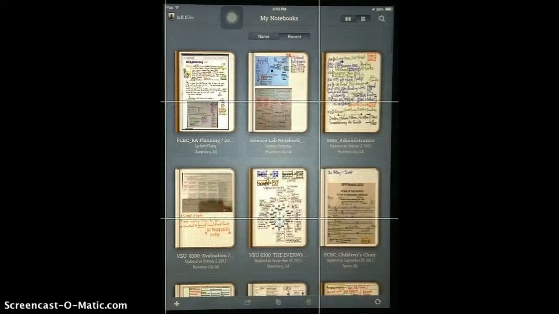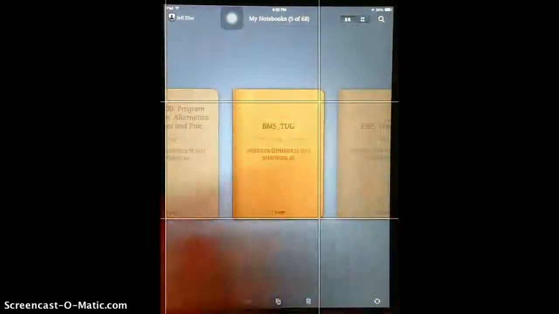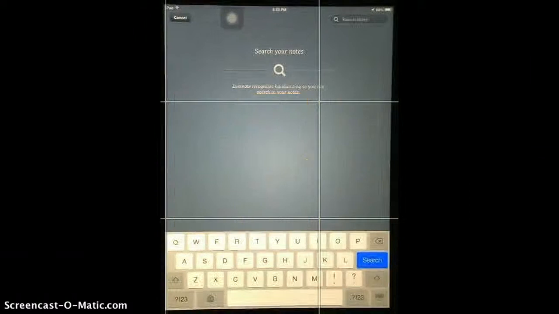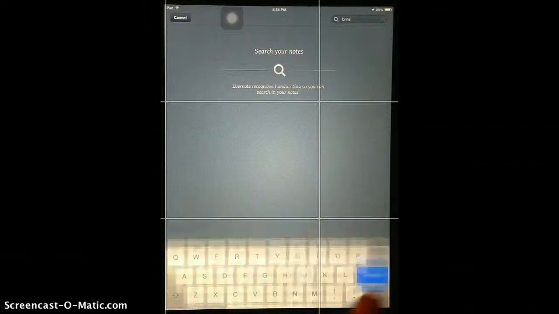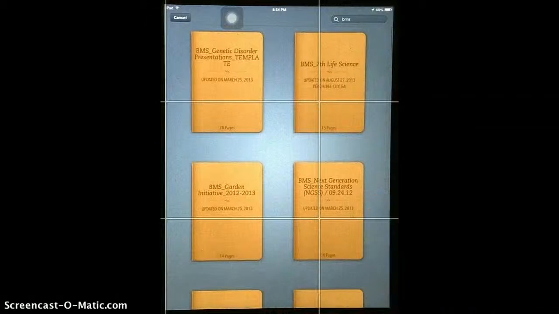Some features that are advantageous for searching your notes are the views. You can view them side by side, also in grid format, or search. If I had one for the school I teach at, Booth Middle School, I have all those coded with BMS first. So all those notes appear, and I can select any of those that I need to get to.